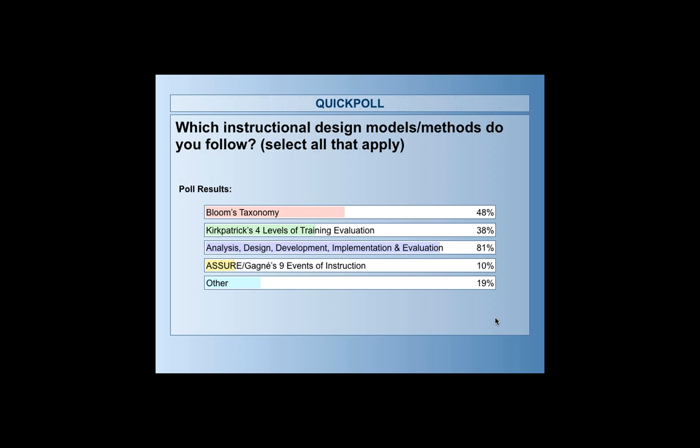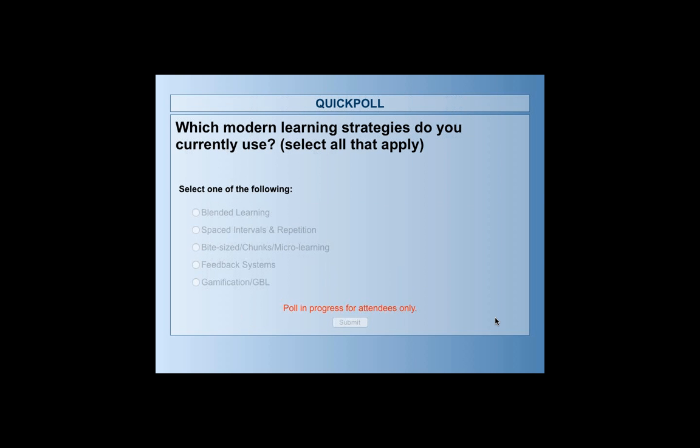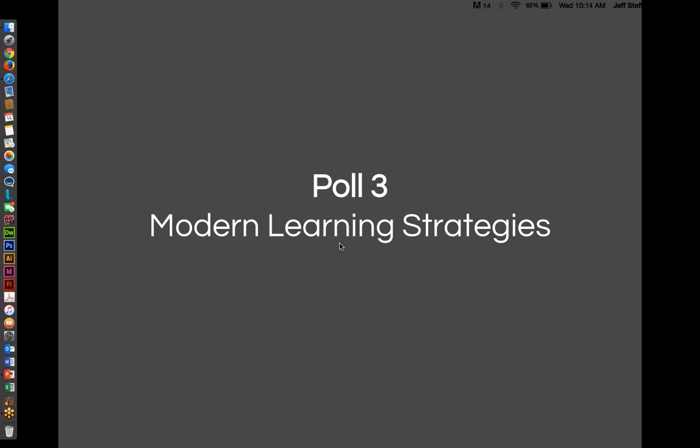But before we dive in, let's bring in that final interactive poll that we had previously around modern learning strategies. Wait a little bit for that delay to kick in. And again, due to our limit of 5 options, I've consolidated these options a bit. So the question is, which modern learning strategies do you currently use? Go ahead and select all that you are using currently, which include blended learning, spaced intervals and repetition, bite-sized chunks, microlearning, feedback systems, or the gamification and game-based learning that we previously talked about.